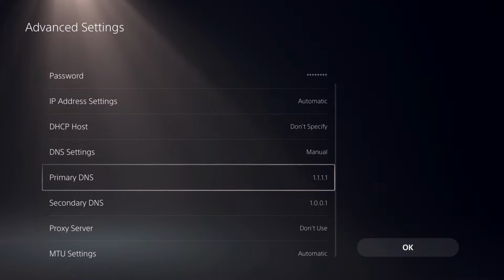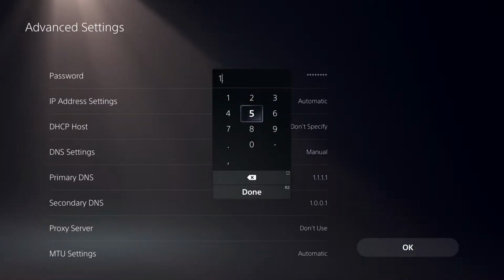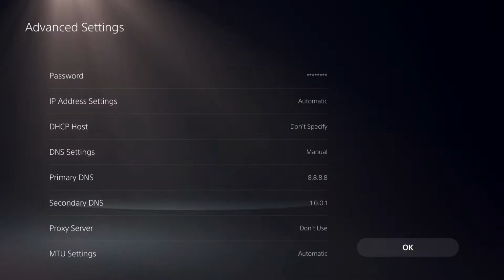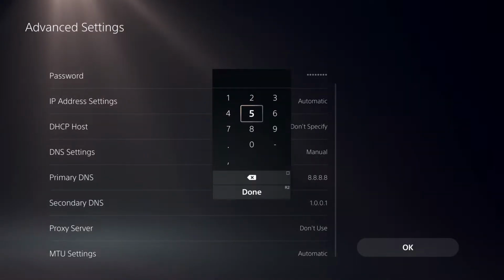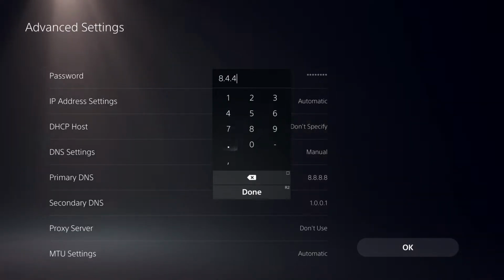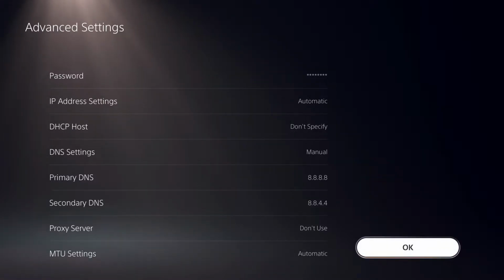The other DNS codes that I'm going to give you is this, and this is from Google. A DNS code is always safe to use, there's nothing to worry about. I think I did something wrong here. Yes, so these are the DNS codes. Here we go, and now you can click on OK and test your internet connection.